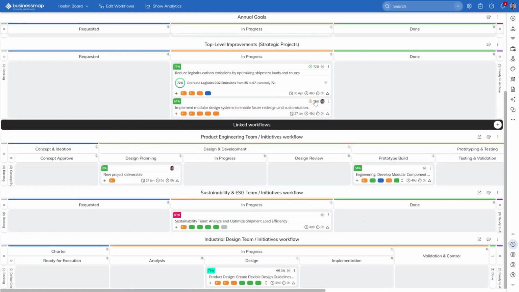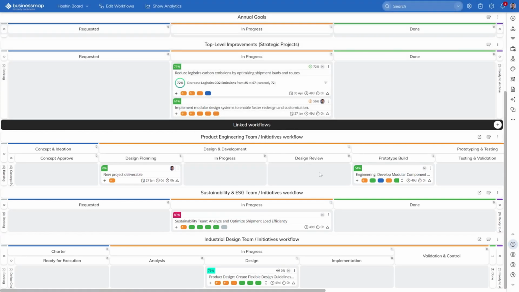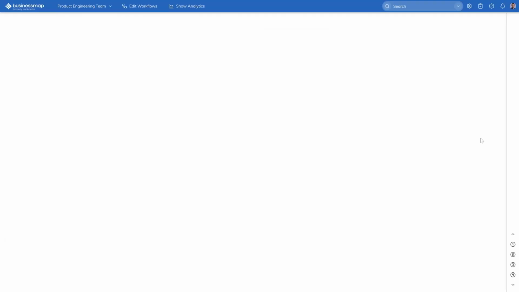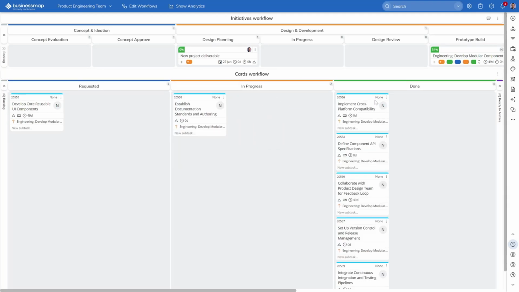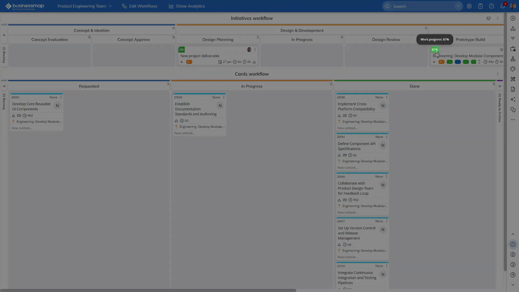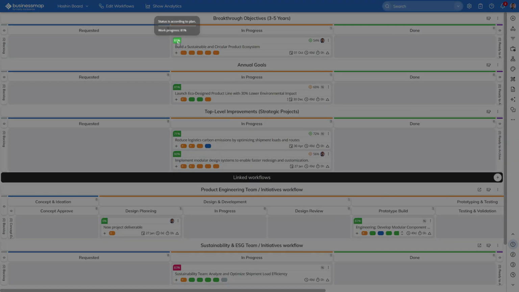On this board, the alignment happens with the linked workflows under which we have the delivery boards for each one of the responsible teams for our strategy. With a single click, we can go inside a team board. And once teams finish work there, the progress percentages will be automatically reflected on everything across the hierarchy.